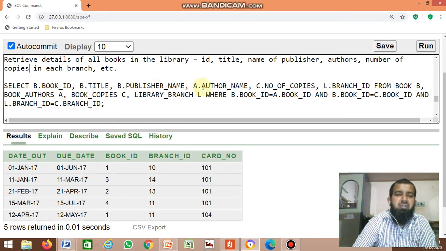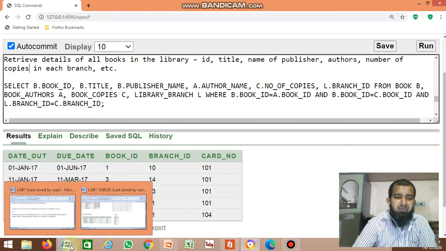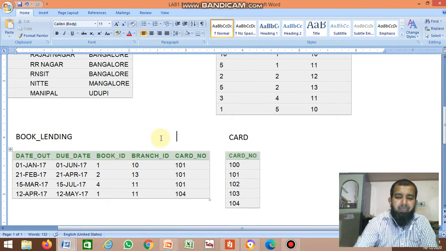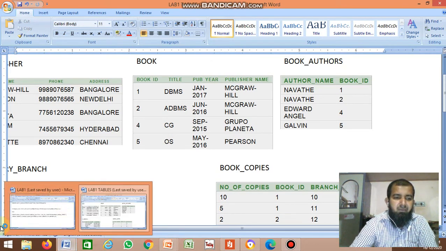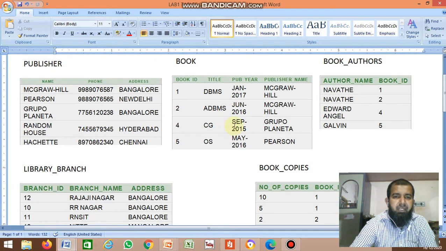Author name is not in the book table. Let's see here, these are all the tables we have inserted. This is the book table. So author name is not in the book table. Book ID is there, title is there, publisher name is there. Clear?